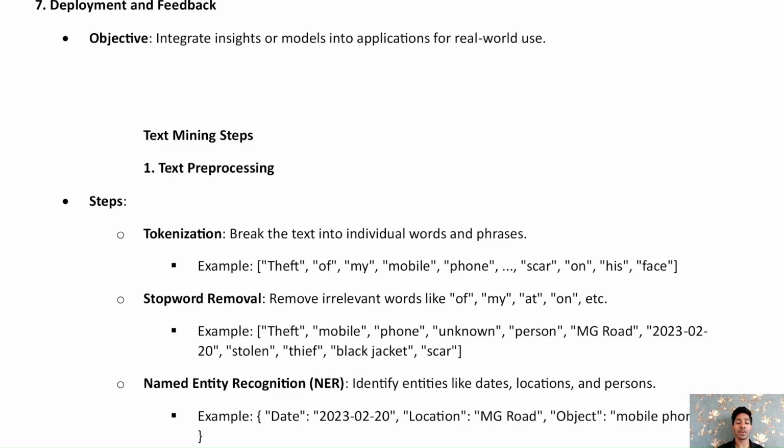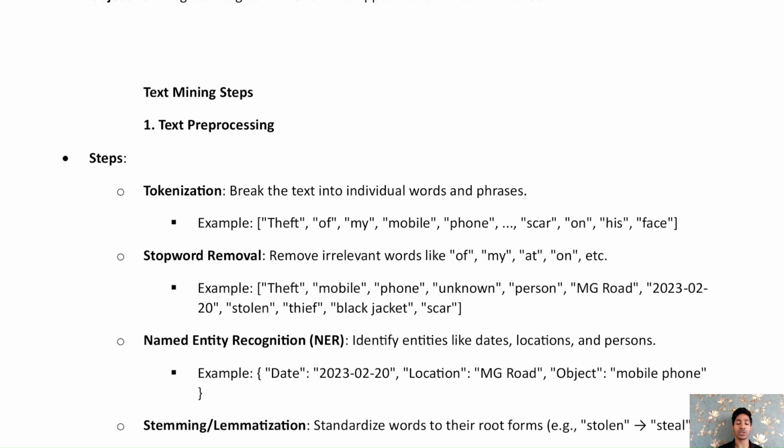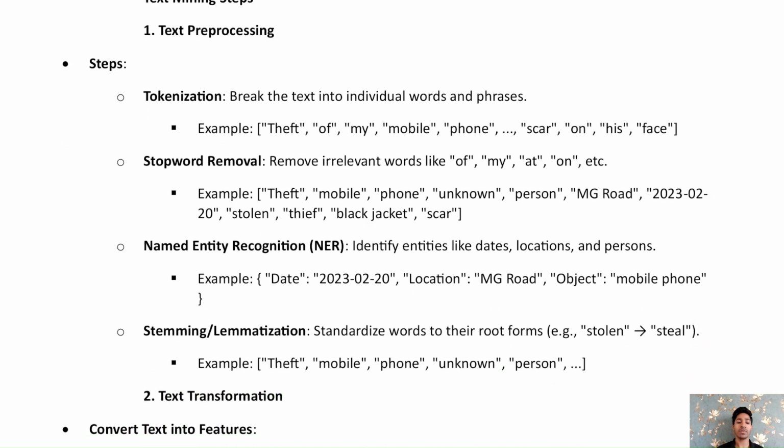For example, theft mobile. In this, of is removed, my is removed, on is removed, and all that data is removed. And then we have named entity recognition. In this, we identify date, location, and person. For example, the date is given as 2023-02-20, the location is given as MG Road, and the object is given as mobile phone, which was stolen. And then we will apply stemming. In this, we convert the words to their root forms. For example, stolen to steal, and for example, theft, mobile phone, unknown person.